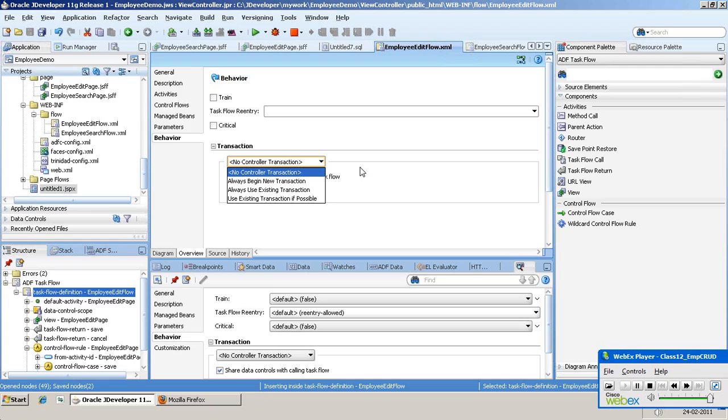So let's say you are designing the edit page, and you are sure that this edit task flow will always be called from the search task flow. Okay. So what it will do? Use existing transaction if possible. The third option is use existing transaction if possible. What it will do is, it will see whether the transaction is there or not. Otherwise it will create a new transaction.